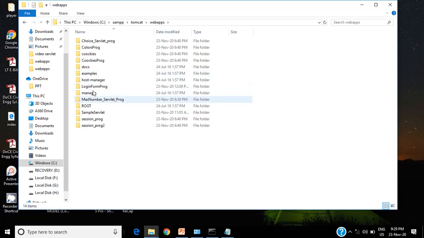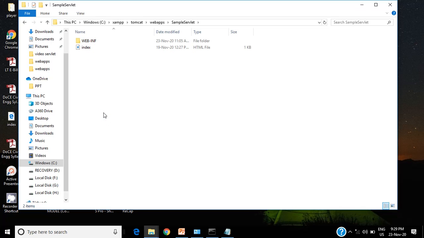After that, create a new folder for your program or application. My folder name is sample servlet, and in that sample servlet you create a WEB-INF folder and save your HTML file. And in the WEB-INF folder create one more folder, that is classes, and save your .xml file also. And in the classes folder save your .java file. Okay, then here your directory structure is completed.